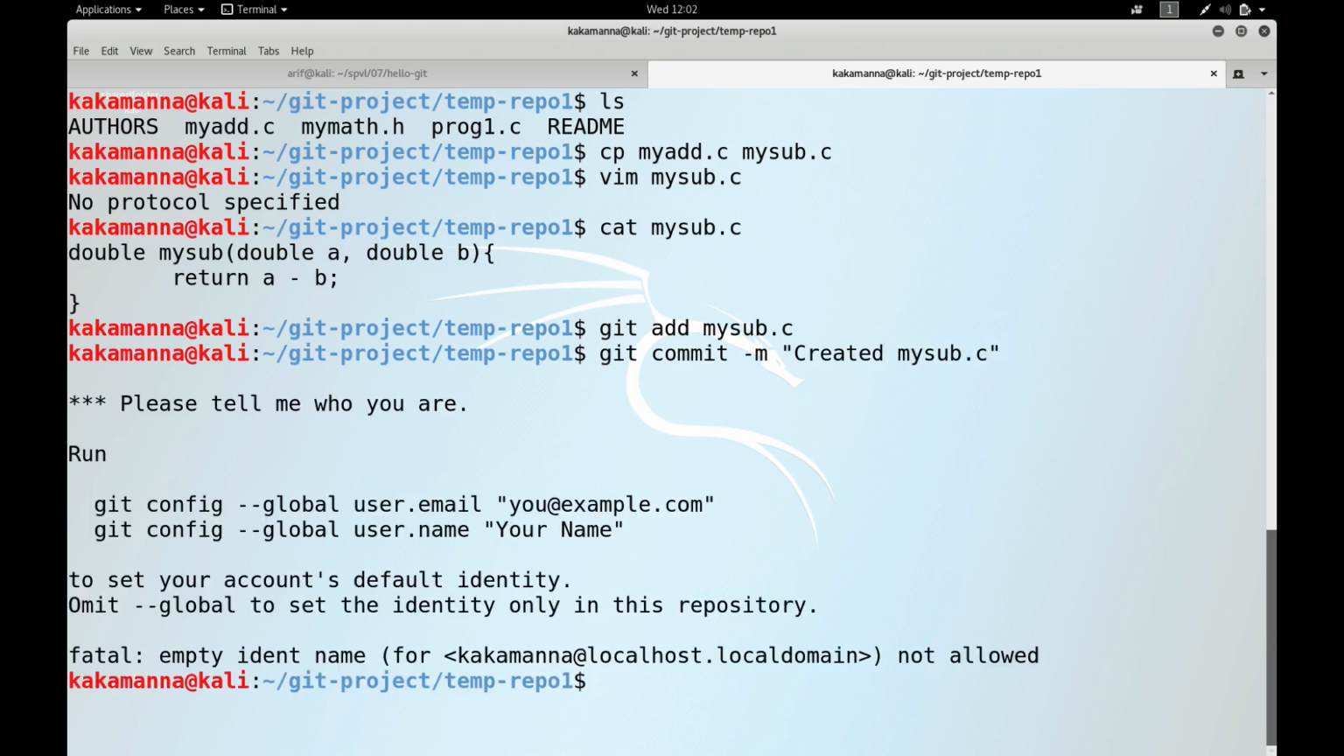created mysub.c. Okay. So once I do this, it says that there are certain minimum global configurations which Kakamana needs to do, and they are user.email and user.name. These must be given so that Kakamana can commit. So let me do that.